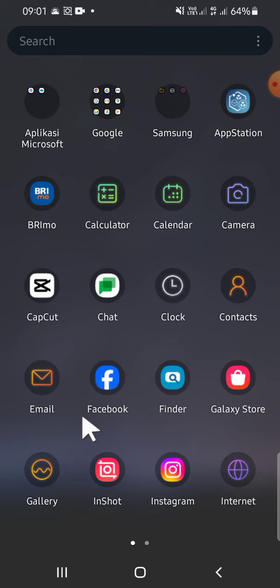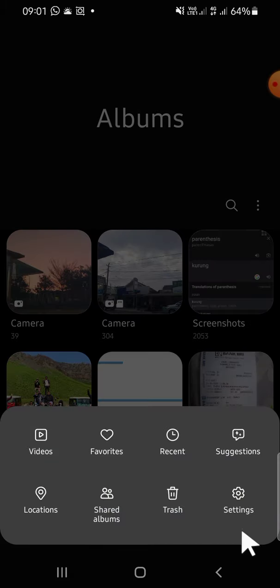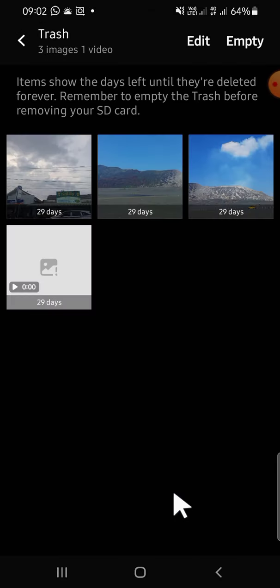Go to your gallery application or photo application on your Android phone. This is my gallery application, so just tap on it, and after that we can click on this button. Then I'm trying to find the trash option, and this is the trash option, and just click on it.